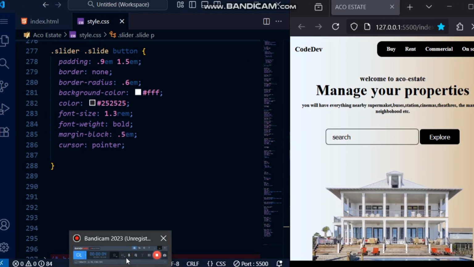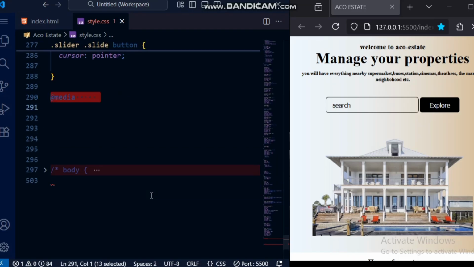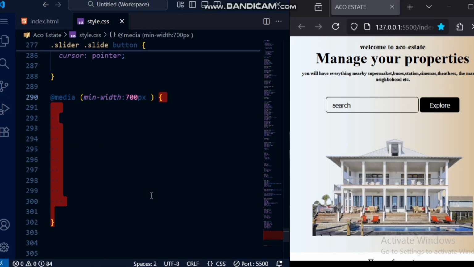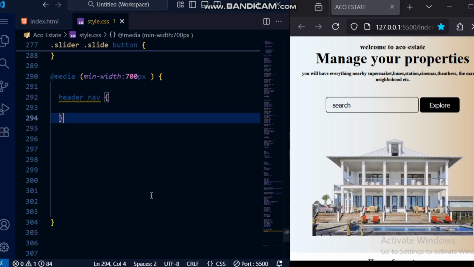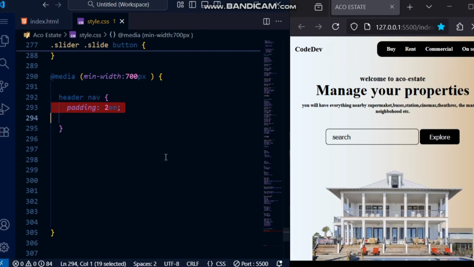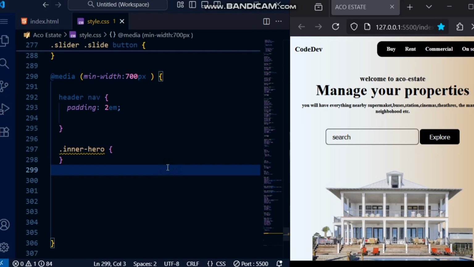We're going to use media query for that. First, give a media with a minimum width of 700 pixels. So this styling is going to apply above 700 pixels. Target the nav and adjust its padding to 2em. Target the inner hero, the body holding the image and the content div, the main hero page. Give it a text align start.